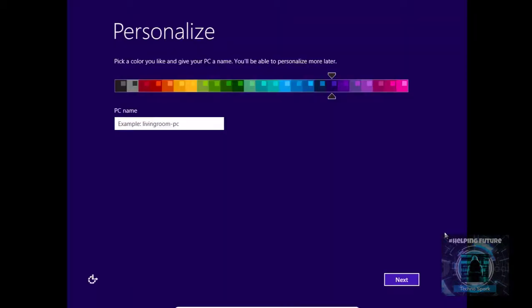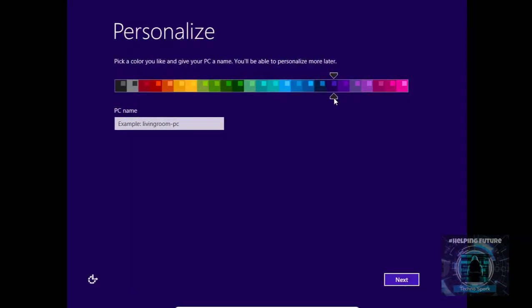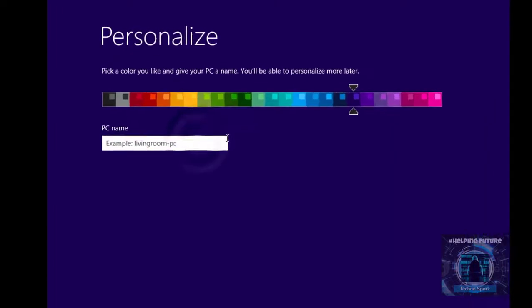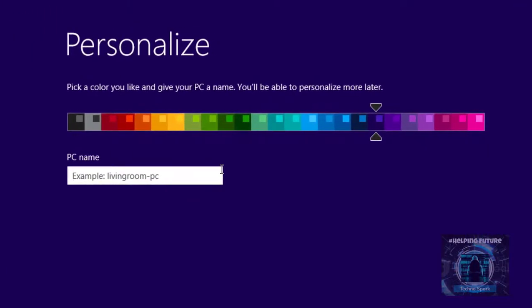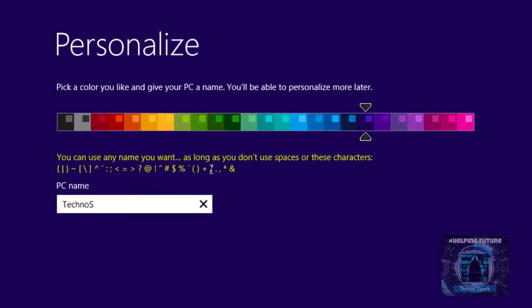So we are on the GUI and it's asking us for the personalization, and I'm gonna keep the blue color because it's just so cool, to be honest. So yeah, let's keep this, and I'm gonna name the PC again Techno Spark. I couldn't use the spacebar. This is the PC name, not the user name. That's why this should be like this, Techno-Spark-PC. So I'm gonna click on the next button.